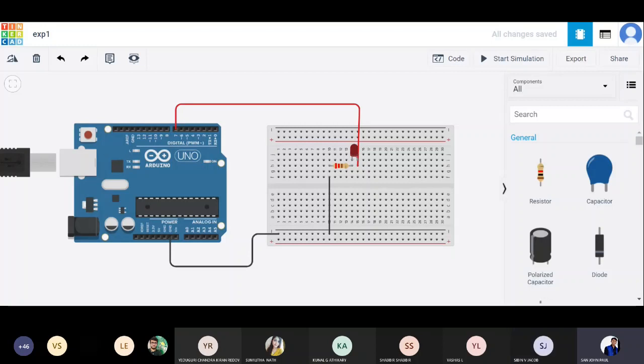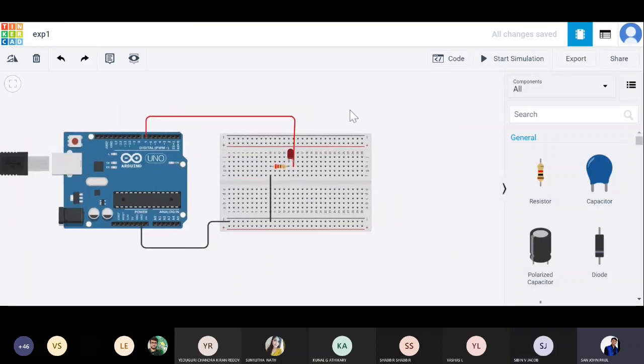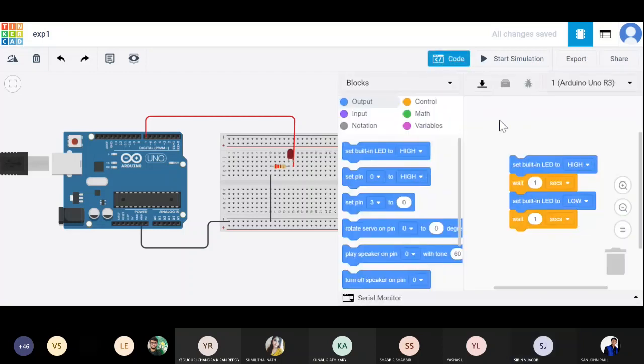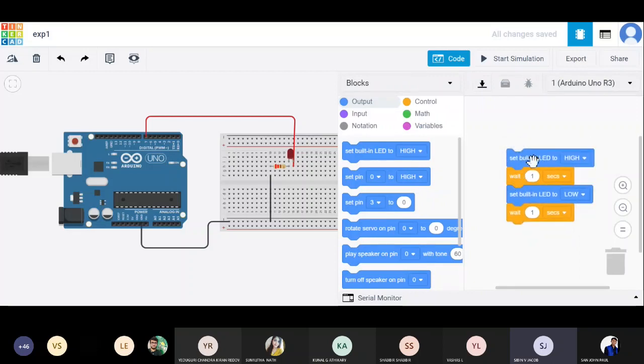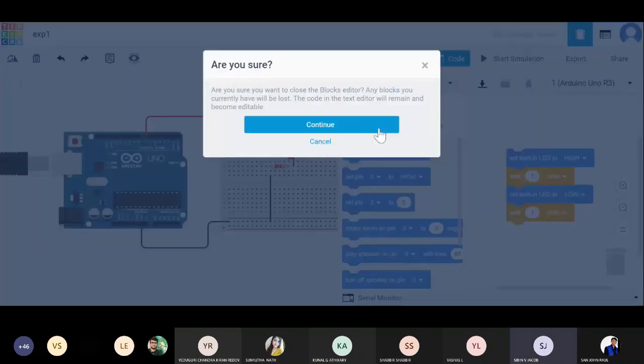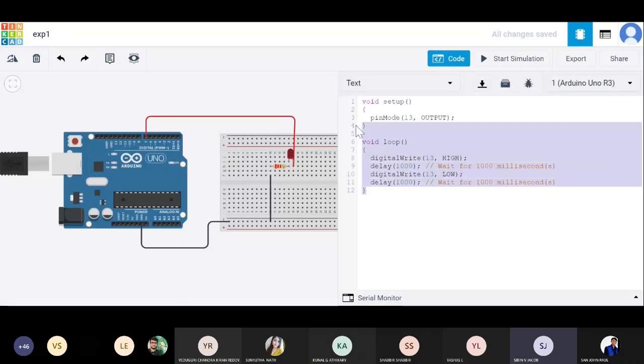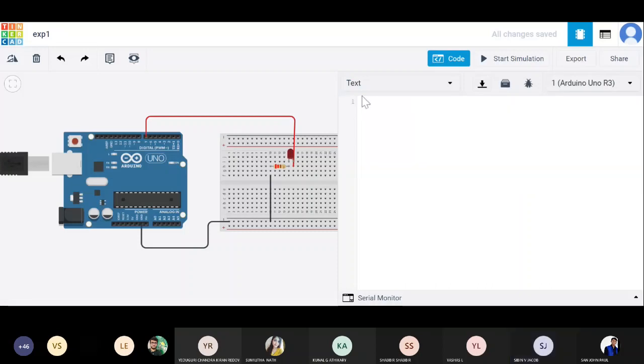Sivan, start the coding part. Once the circuit is done, you have to follow my mouse pointer and click on code. Tinkercad, I forgot to say, also supports code block coding. That means you can put some blocks and it will be automatically coded for you. So we are not teaching that. So click on blocks again. Select text. A dialog box will appear. Select continue and delete the already written code. I think everyone must have done this.